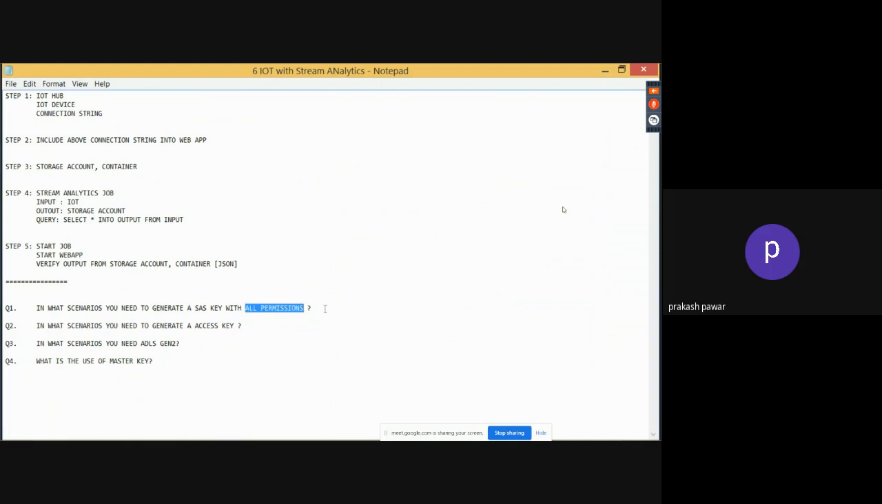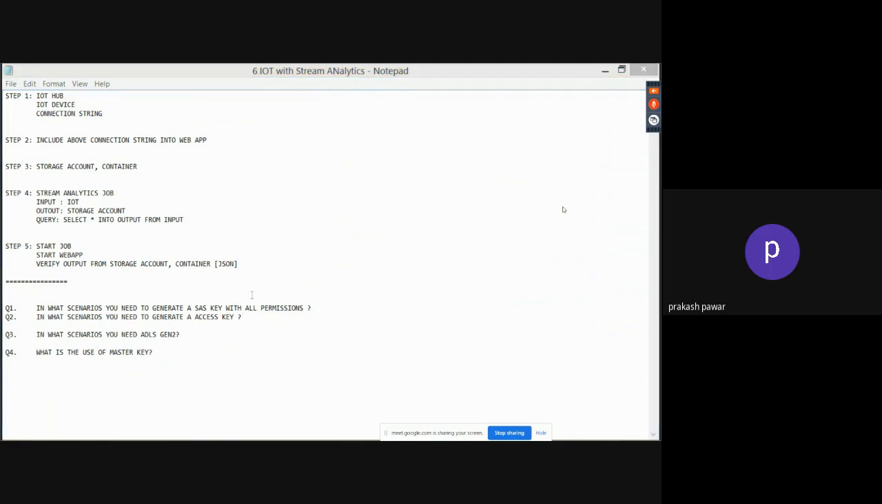Multiple permissions are there, right? In what scenarios do you require to create it? Because questions 1 and 2 look similar, please check carefully. Let's be specific in our understanding. The question is not about when to use a SAS key. The question is when to use a SAS key with all permissions versus access key. Please be quick, I'll wait.